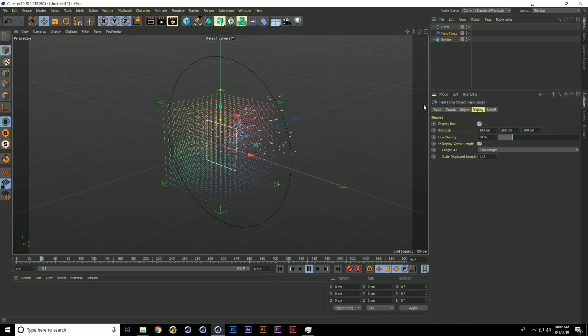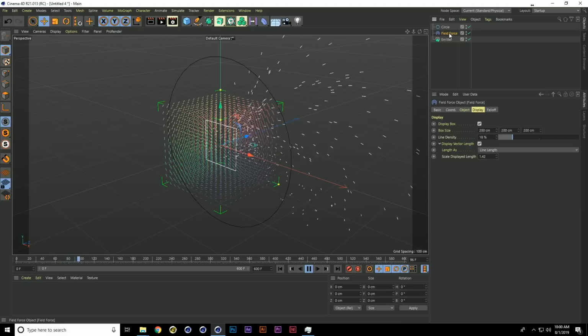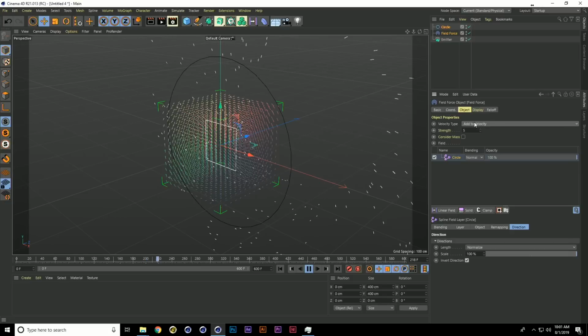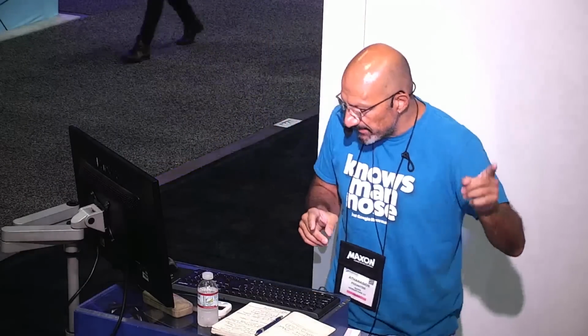So let's go and see a few of the tricks we can do with this. The field force comes with 3 distinct modes. Add to velocity, which is the default, does the following thing. Something is moving with a certain velocity, which means in a certain direction at a certain speed.